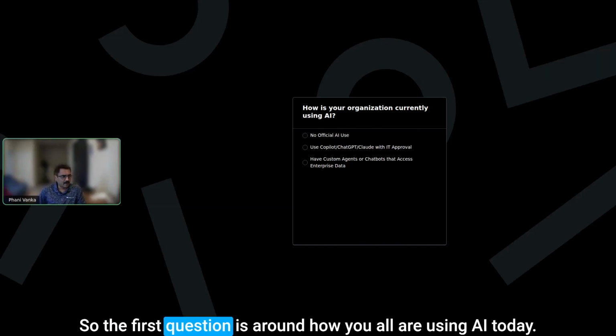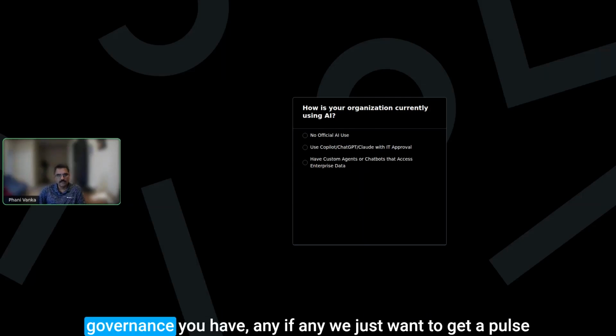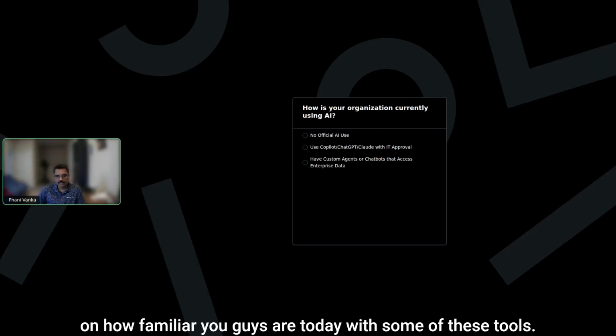So the first question is around how you all are using AI today. What kind of applications are you using? What kind of governance do you have, if any? We just want to get a pulse on how familiar you are today with some of these tools.